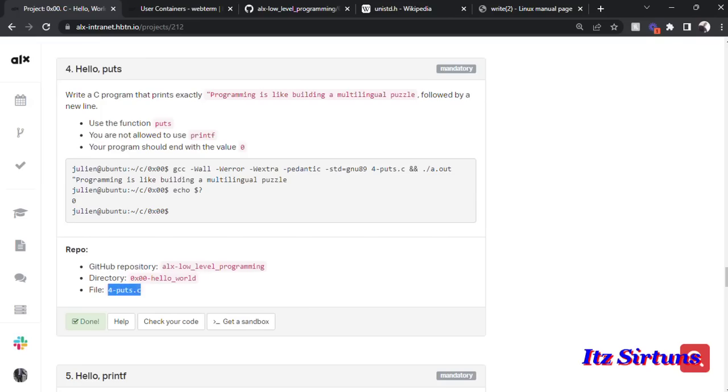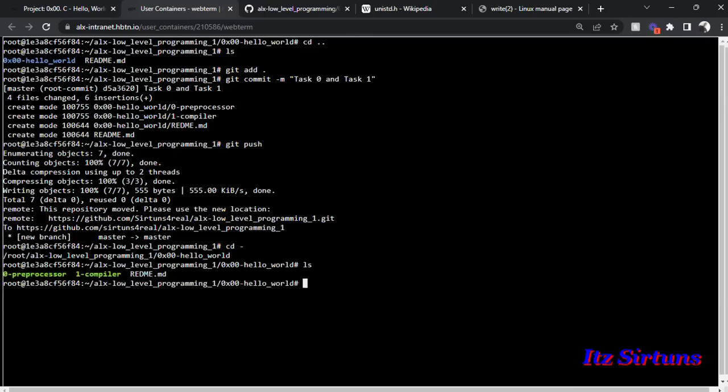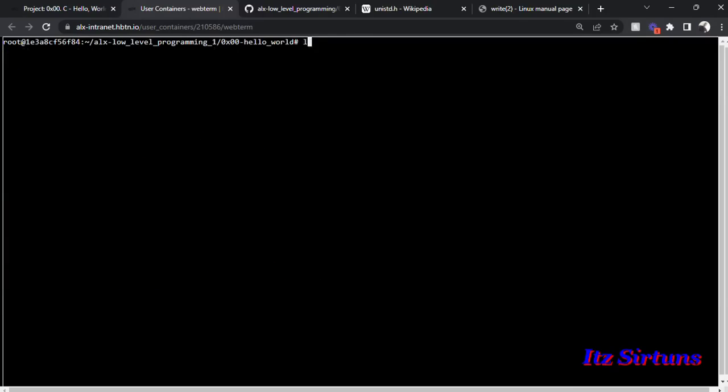So once again, I'll copy the file name. Okay, so I'll have to return back to my 0x00 hello world directory. So to do that, very simple. All you need to do is just use cd space dash. So that should take you back directly to your 0x00-hello_world directory. I'll list the contents of the files. Okay, so let me clear my screen at this point. Okay, so I'm trying to create a C code. You would see that the file is 2-puts.c.